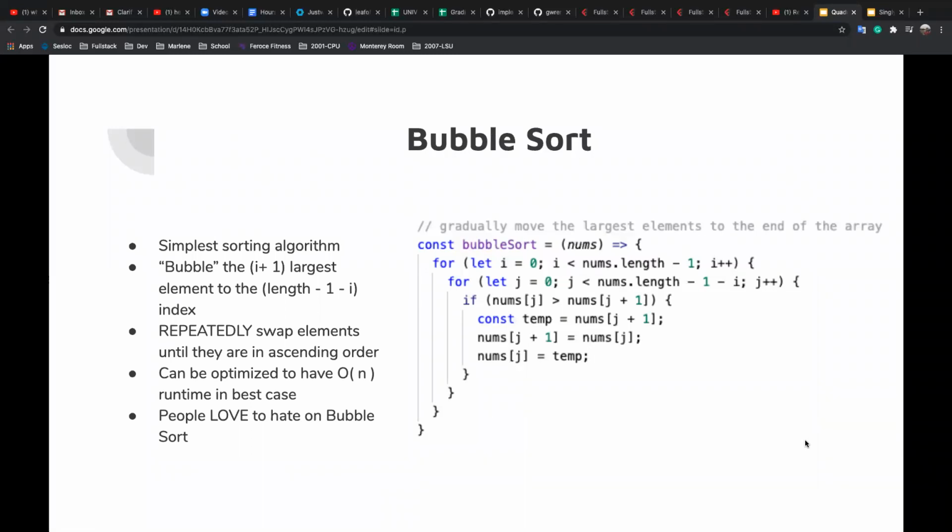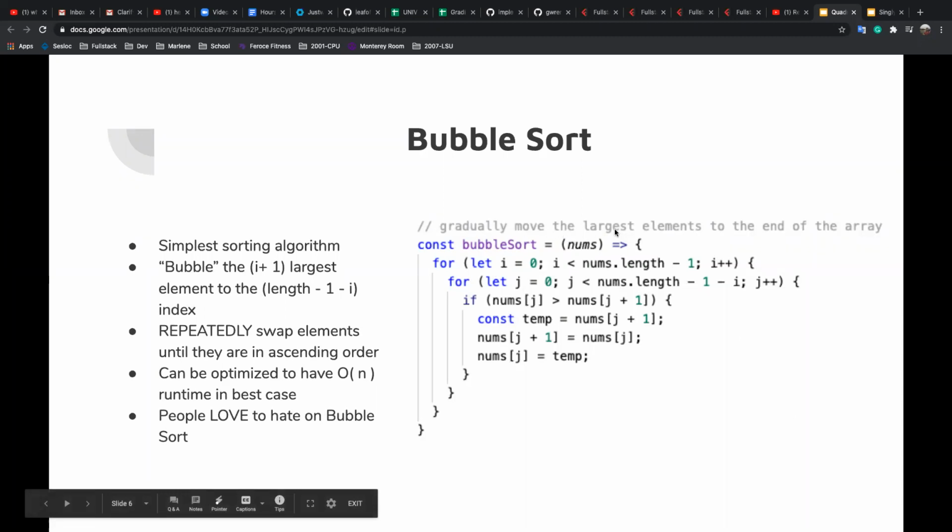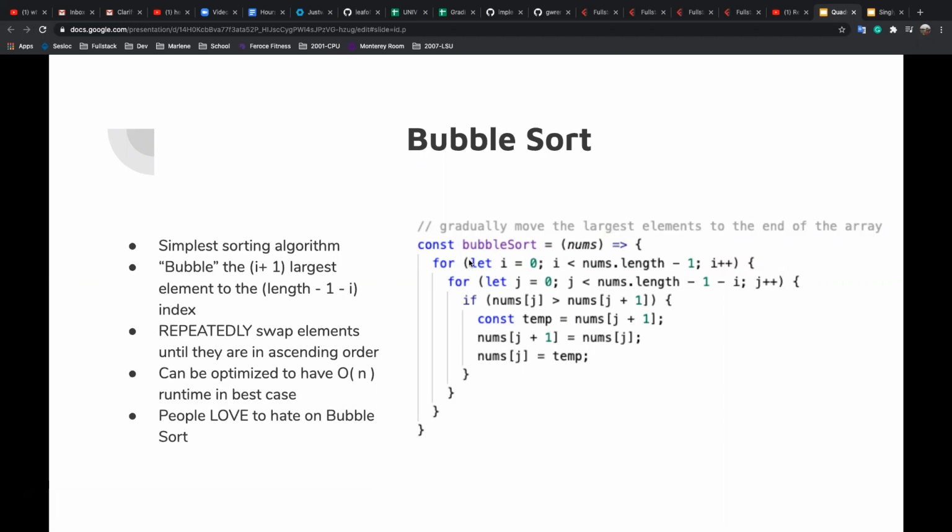So here's bubble sort. This is the most basic sorting algorithm we've got. We're going to bubble the i+1 largest element to the end of the unsorted portion of the array. So this comment here says we're going to gradually move the largest elements to the end of the array. We've got this outer loop, and notice we've got nested loops. So off the top of your head, you're thinking probably quadratic.